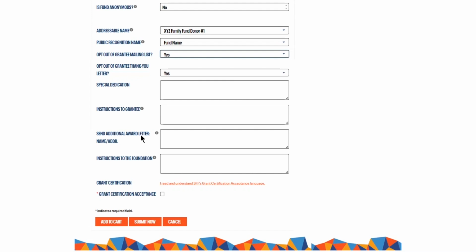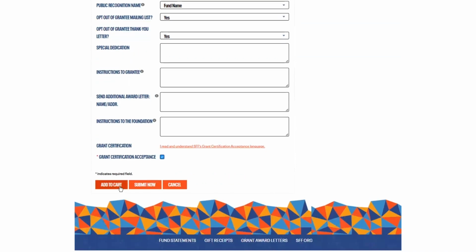Finally, please be sure to read the grant certification language and check the box to confirm that you accept the terms. When you are ready to submit, click on Submit Now. Alternatively, click on Add to Cart to add this draft grant to your draft grant cart. You can submit it later. You can also select Cancel to clear this page, and you'll be taken back to the grants page.